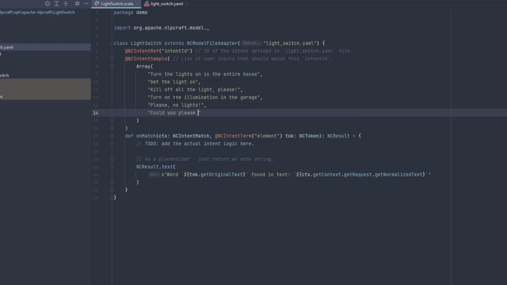No lights. Could you please turn off the lights in the bedroom? So that should be enough. Now, this actually gives us a very good base. We can work off of this for testing and for coming up with our model.